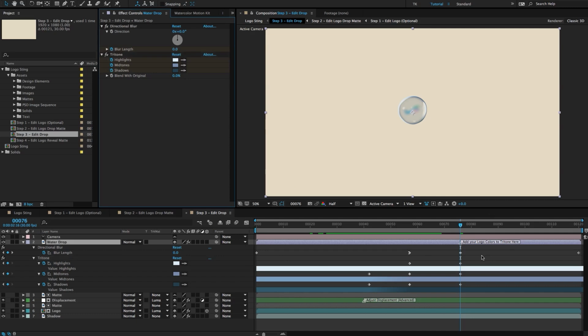And what I want you to do on this part is go to the tritone, and you can adjust these to change it to your colors. So for example, in the demo, I had this going to kind of like a pink purple color. And so it's looking like it's kind of dissolving into the drop before it hits.